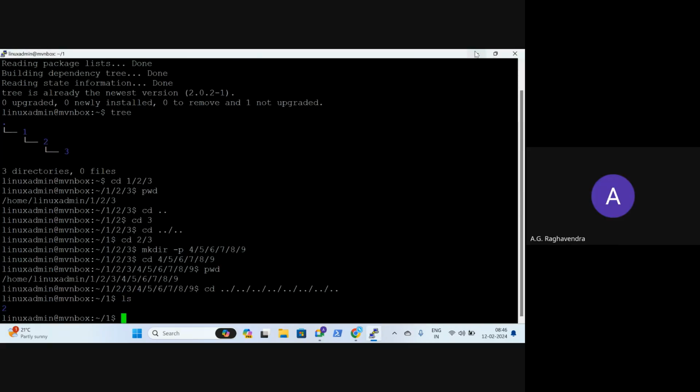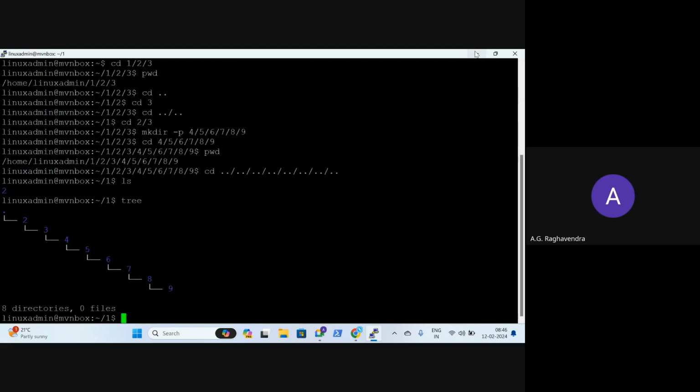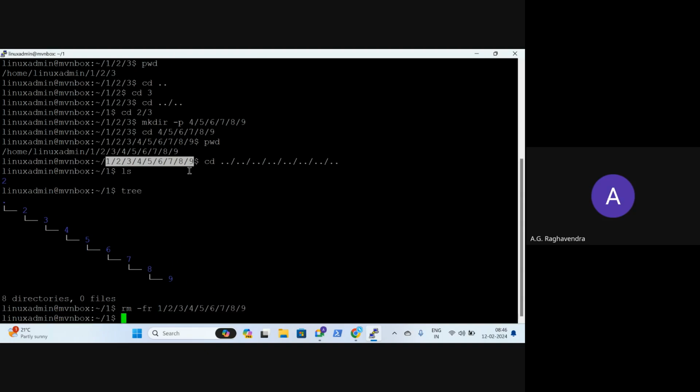So we are here. LS. Now tree. Now who will tell me how to delete everything? I want to delete everything from 1 to 9. So I selected, I said rm remove minus forcibly. Because these are directories, I also add R. Can I delete?